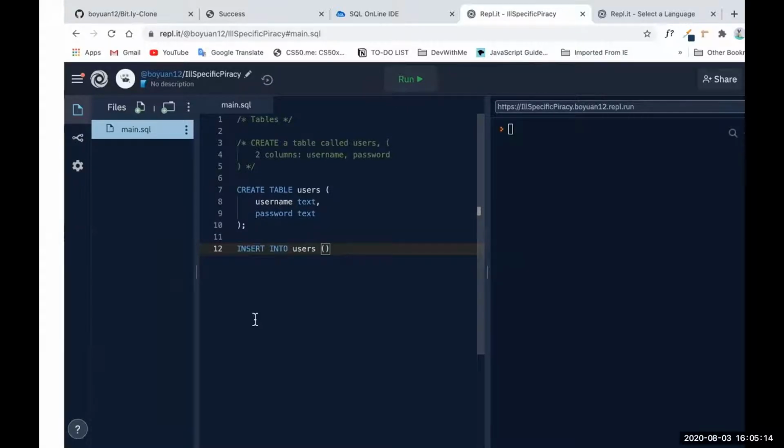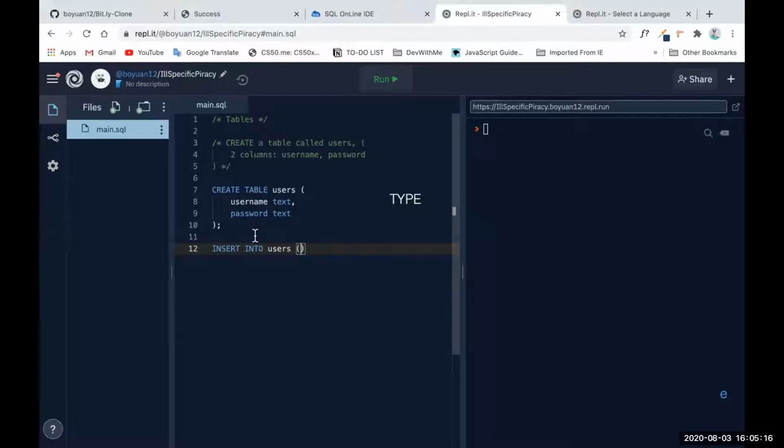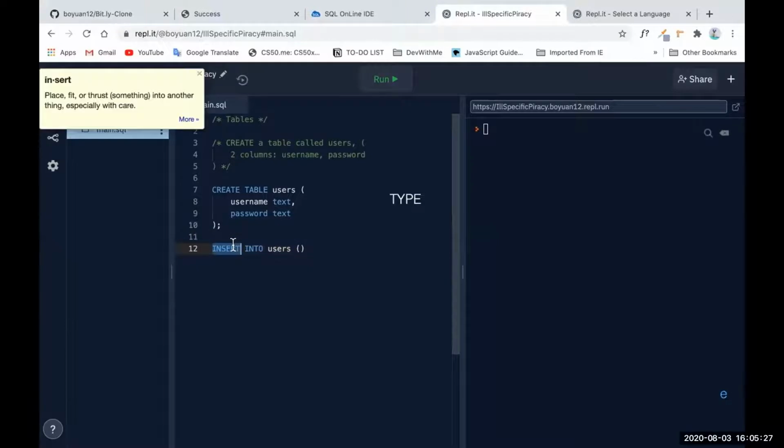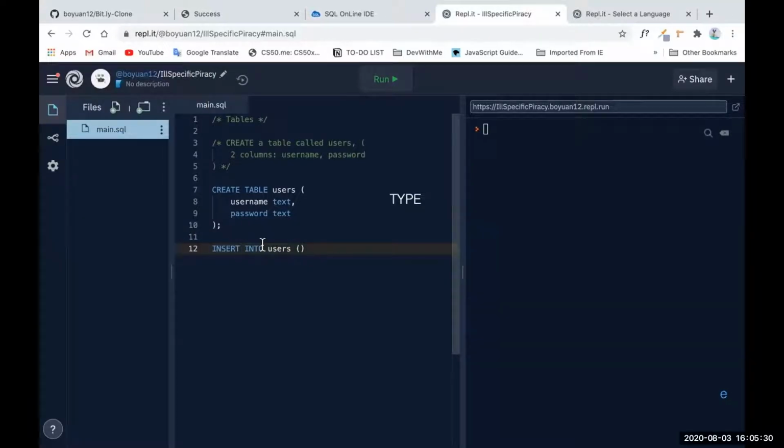All right, so the syntax is INSERT INTO. You don't have to capitalize it, but I recommend capitalizing it just for readability. You can say INSERT INTO users, and in here we'll specify the columns, for example username and password. And then I can say VALUES.